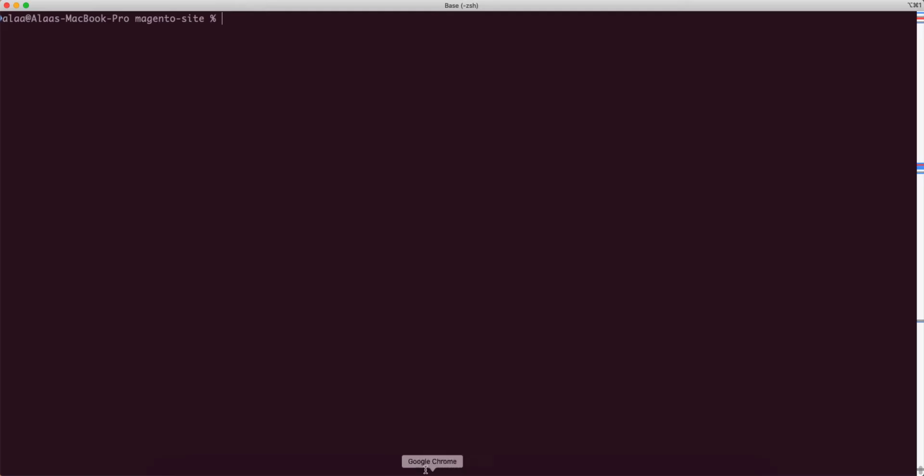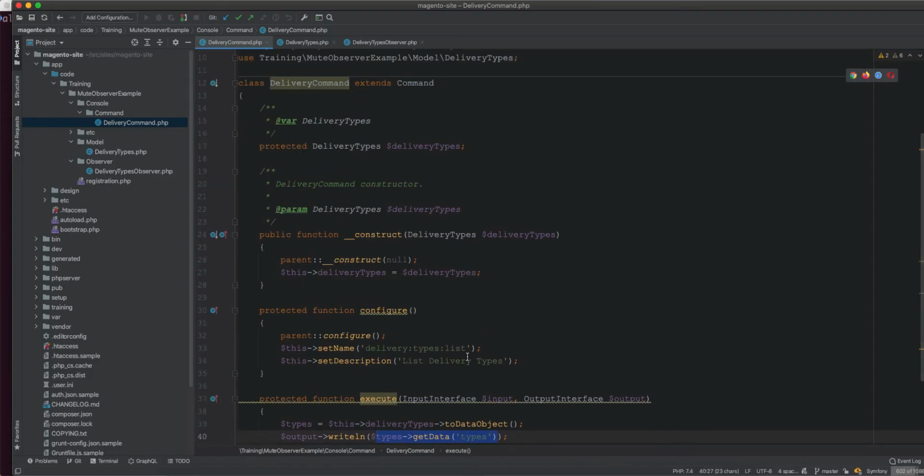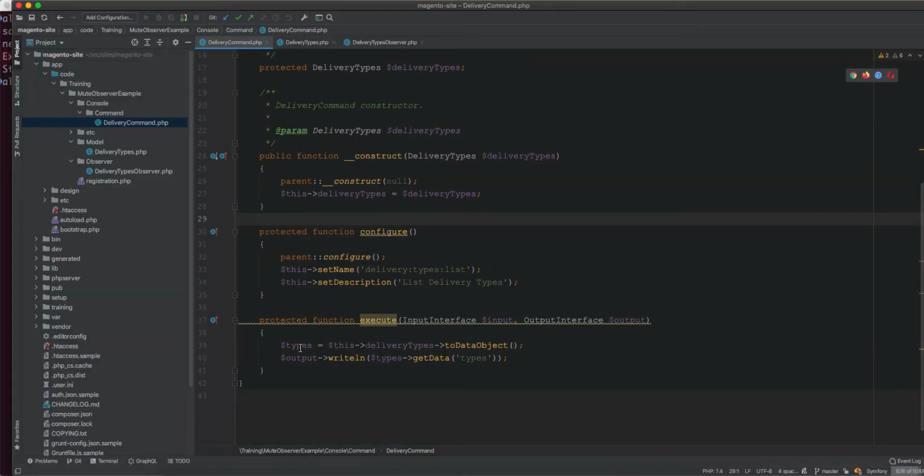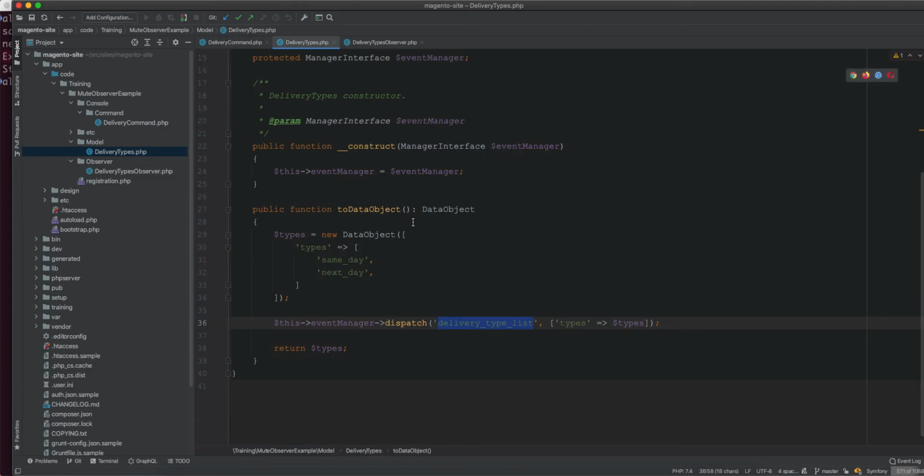So for example, if we run the command with bin/magento, copy the command and paste it here, we will get same day, next day, and then express 2 to 3 days, and then standard 3 to 5 days. Now we are getting the types from the delivery type model, this object, and it has only two types, which are same day and next day.